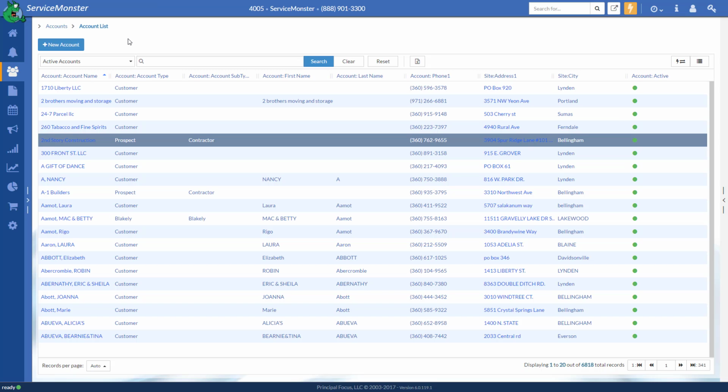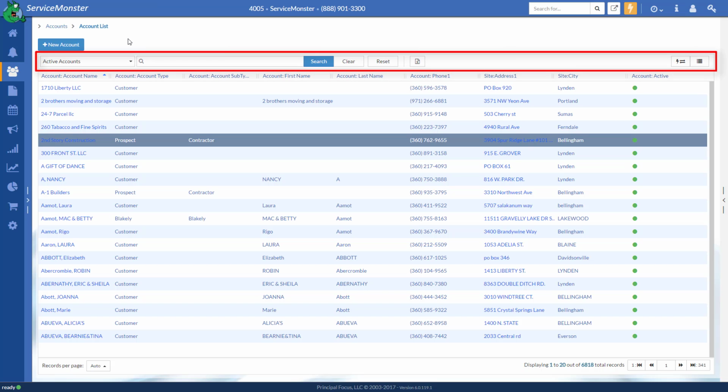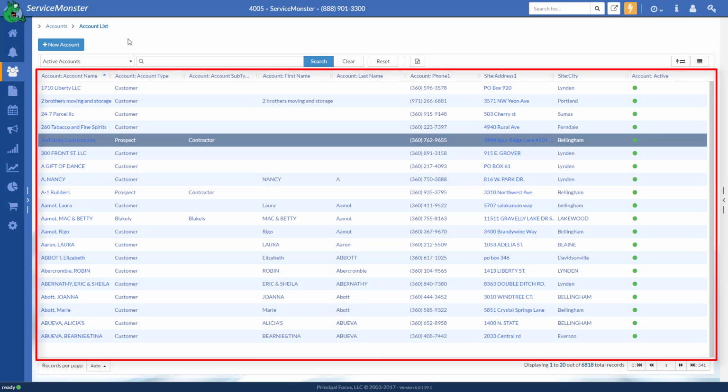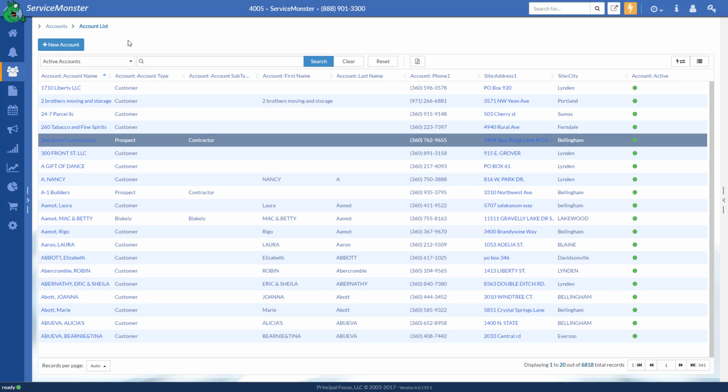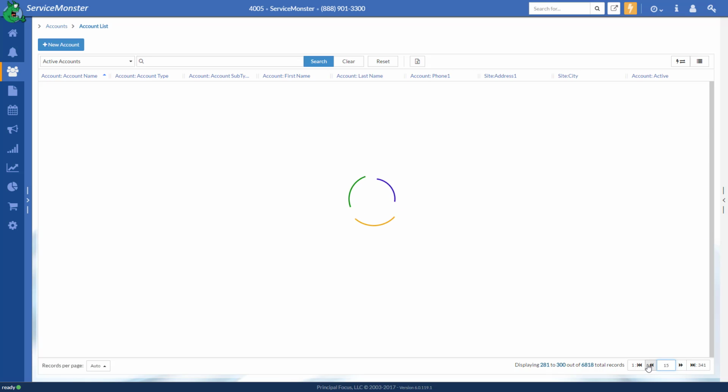Now, the grid is broken up into several areas. You have your header at the top, you have your content area where the records will be displayed, and you have your grid footer. The grid footer controls how many records are displayed at one time, and then any of the paging capabilities that you have. So moving from one record or at the beginning to the end of the list, as well as into a specific page.